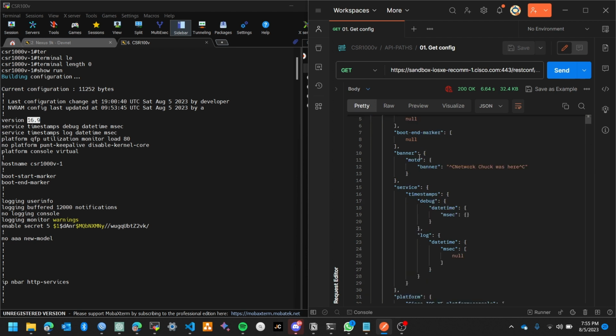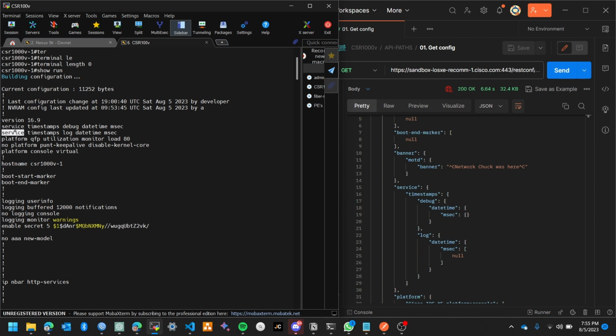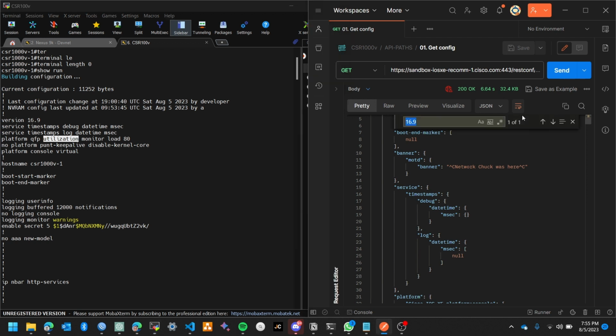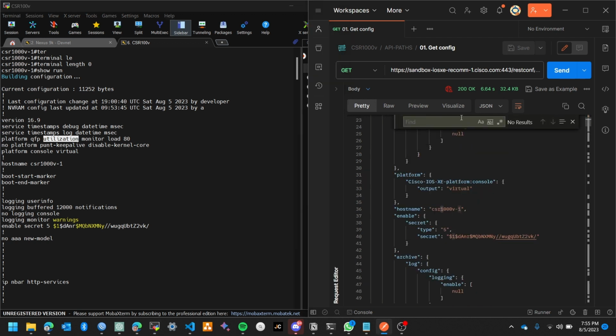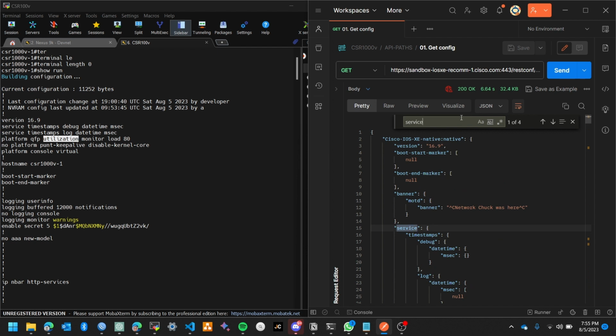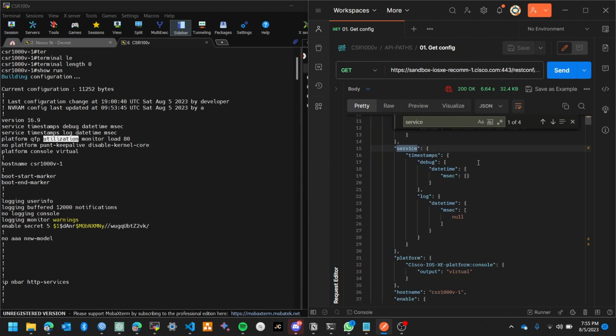And now we scroll down to look for host name. So okay, so let's go on to service. So as you can see, we have two service here: service timestamp, service timestamp. We have the debug, we have the log. So let's search from here. So we have service, and there we go. So now you can see service timestamp from here. And now look at how JSON structured the data returned from the device with respect to the service. So here we have service timestamp, and here we have service timestamp.